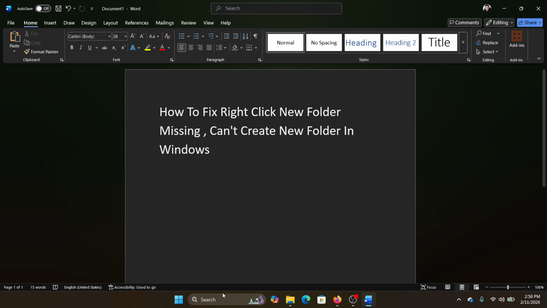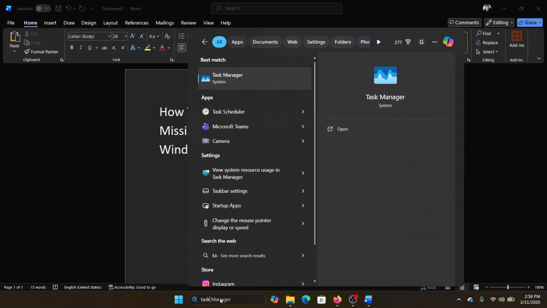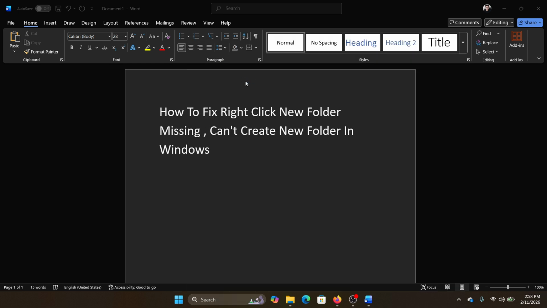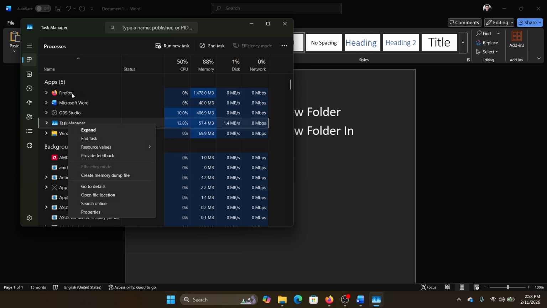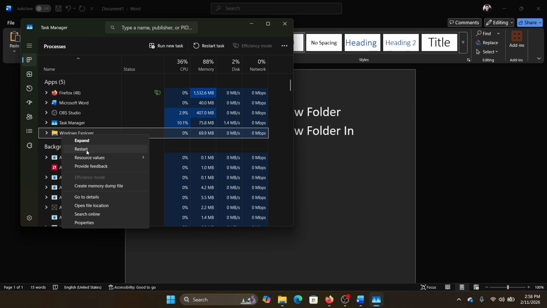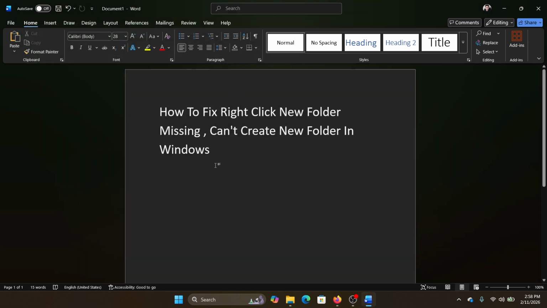The first one is to restart File Explorer. So search for Task Manager in the Windows search bar. Go to Task Manager. Now wait for it to load and then right click on Windows Explorer and select restart. This is one thing. The screen will flicker for a while and then it will fix the problem.